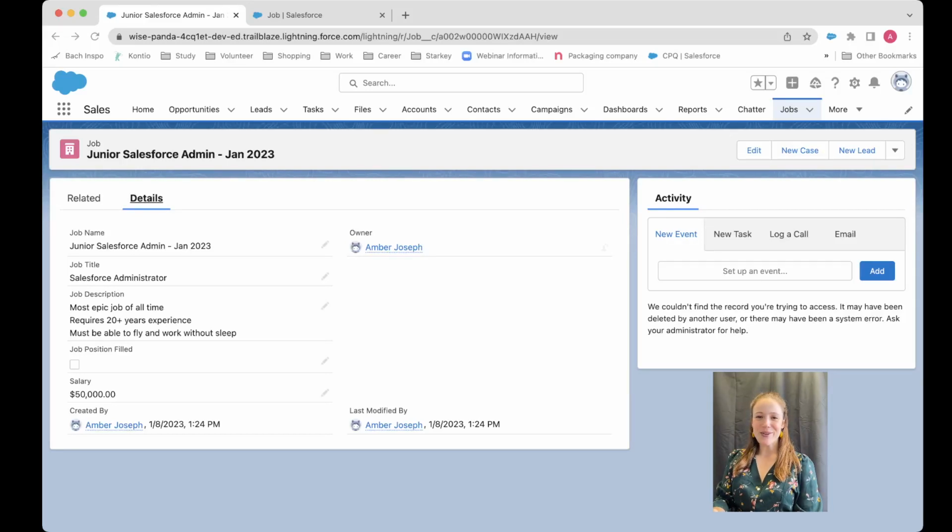All right, welcome back. We're working on our custom object, which is our job object, which we created in the last video. And in this one, we're going to look at adding a lookup relationship. So if you're just doing this video alone, then the situation is we've got a custom object here called job.